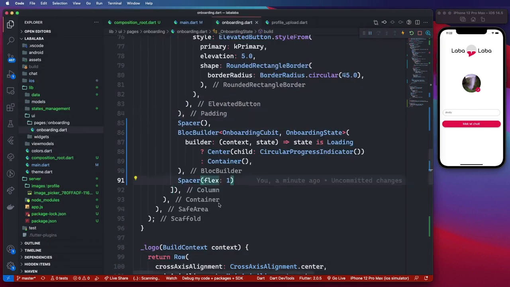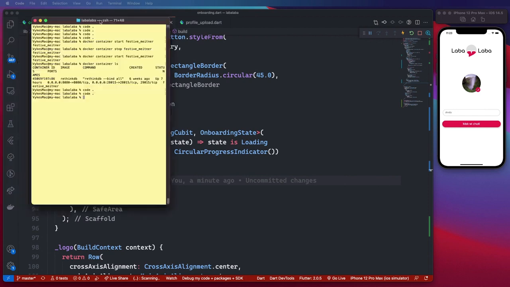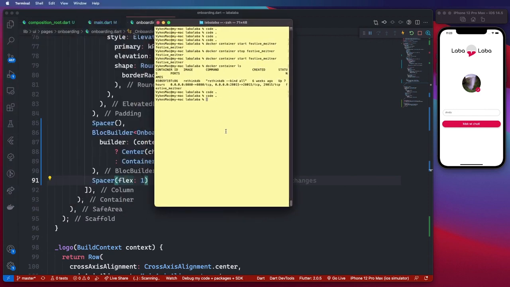So that's it for this video, for connecting the dots for our onboarding UI, so we can move to our chat UI in the next series of videos. And remember to start your RethinkDB database server, because if you do not start it, then there will be an issue, your server won't be running.